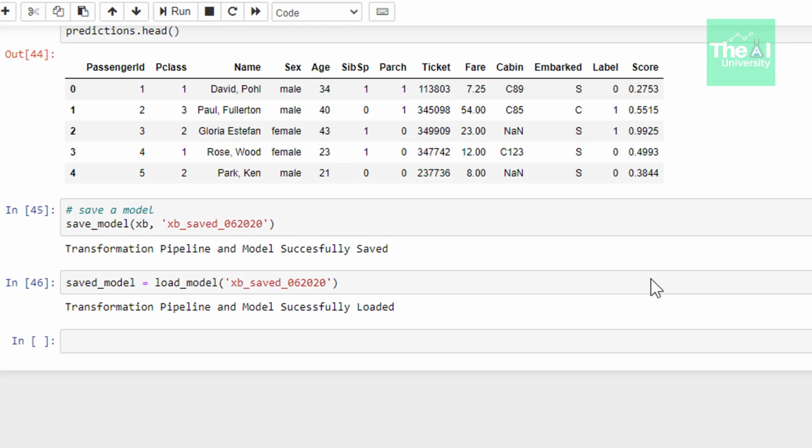In the next cell, I am showing you how to save the model for later use. We are using the save_model function to save our XGBoost model. This function takes arguments such as model name and the text string with which we want to save this model. I want to save my model with the name xb_saved_062020, hence I gave it that name. Here 062020 is nothing but the date in MMYYYY format. When I ran the cell, I got the output message as transformation pipeline and model successfully saved, which means that my model is saved now.